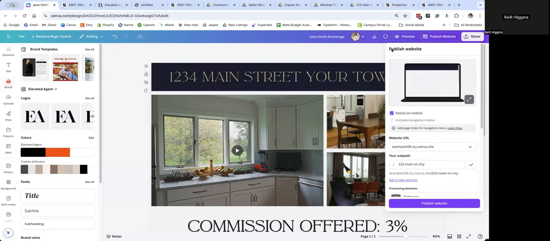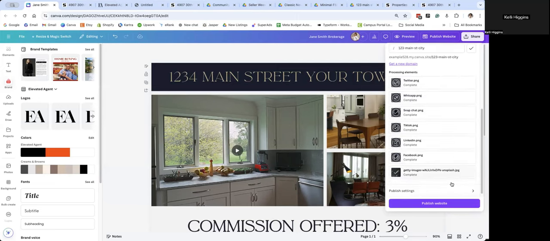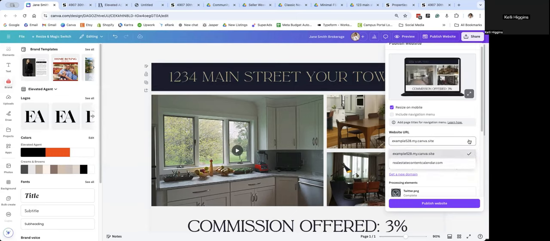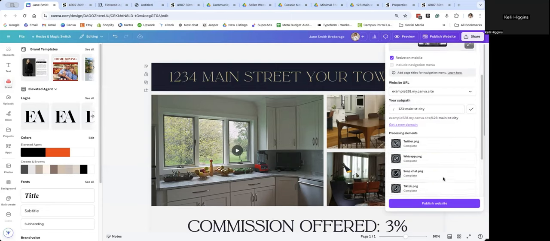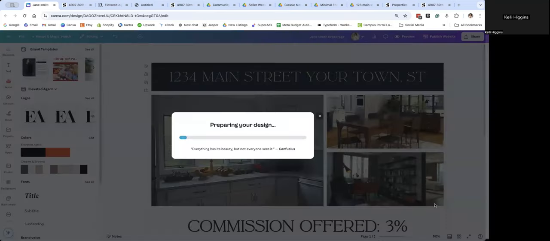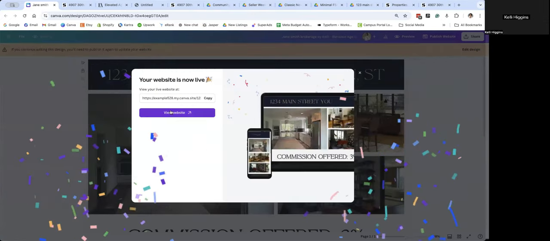So we're going to click this back button up here. Make sure everything there looks good. Just double checking. If you don't want this website like they have it, you can go here and get a new domain and then just follow their instructions to purchase that. Okay, so we're going to publish website. Okay, great. We are now published.